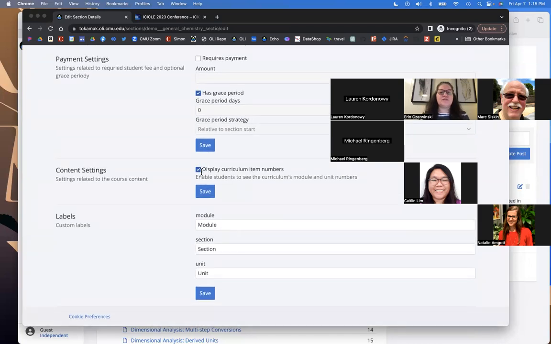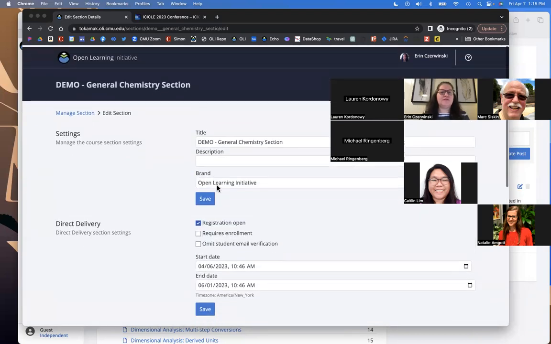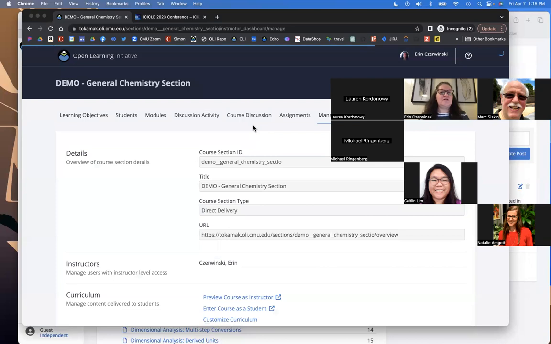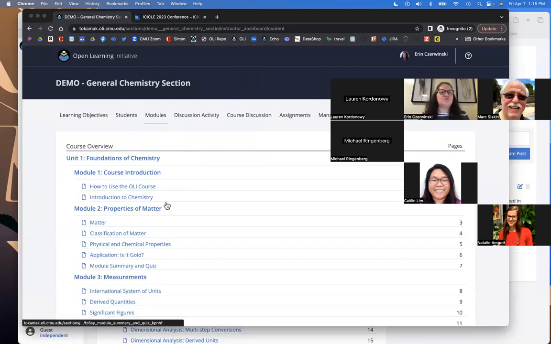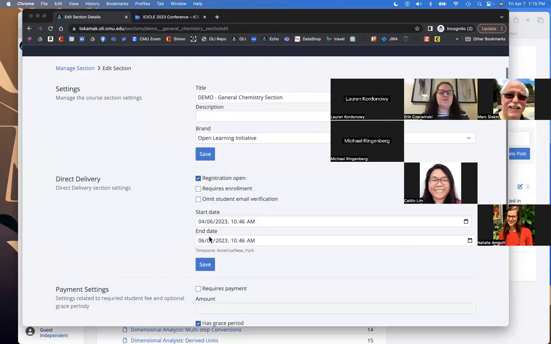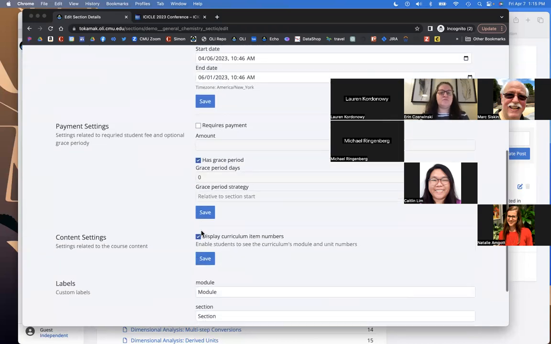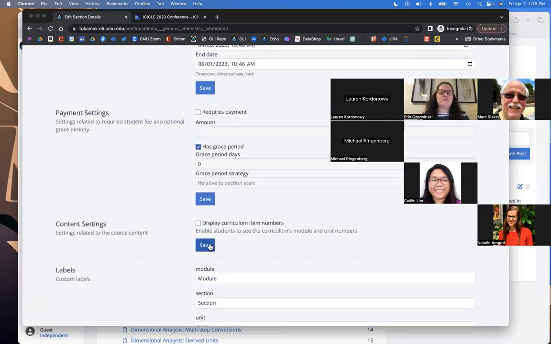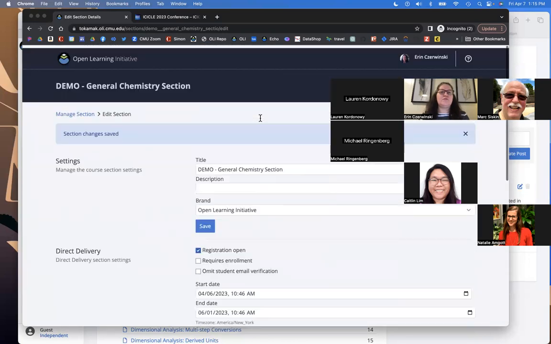Here's where it says display curriculum item numbers. I guess I can turn that off. I'm gonna turn it on because I haven't really paid attention to what it looks like. Module 1, module 2, module 3. Okay, let me go back to that and see what happens. So it doesn't look like we have the ability to rearrange them, but I can remove them altogether at the moment.